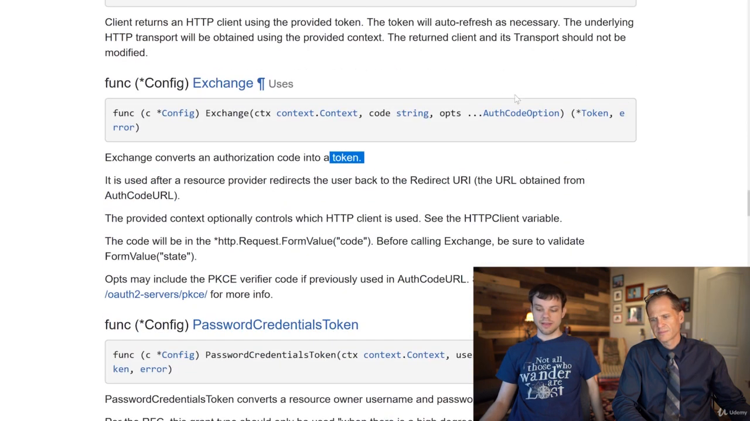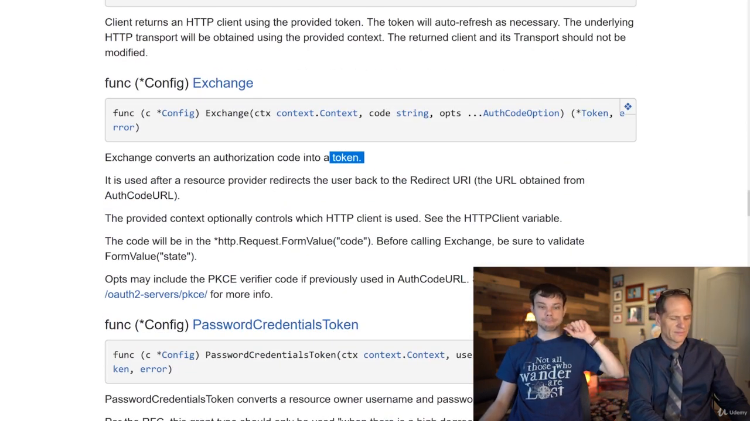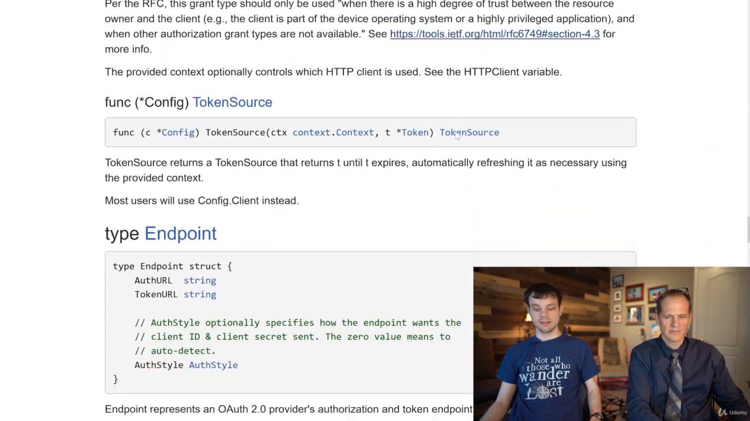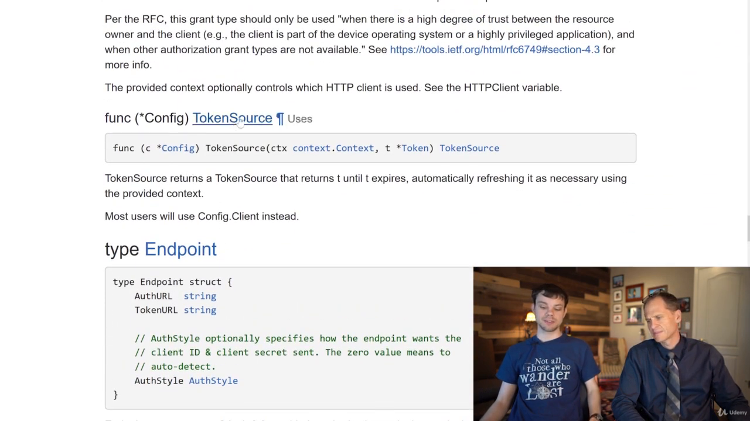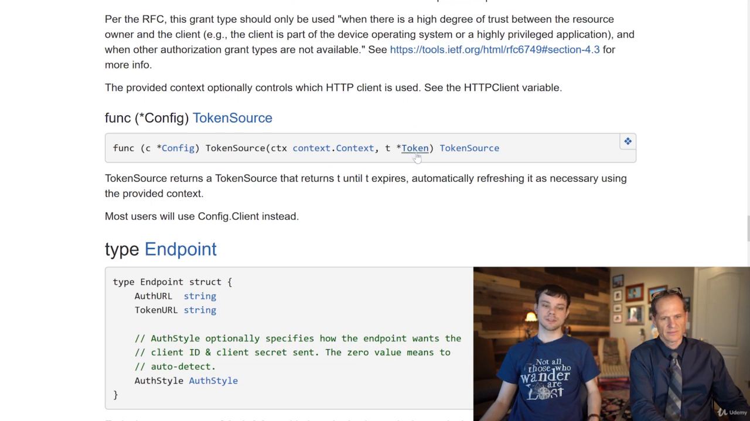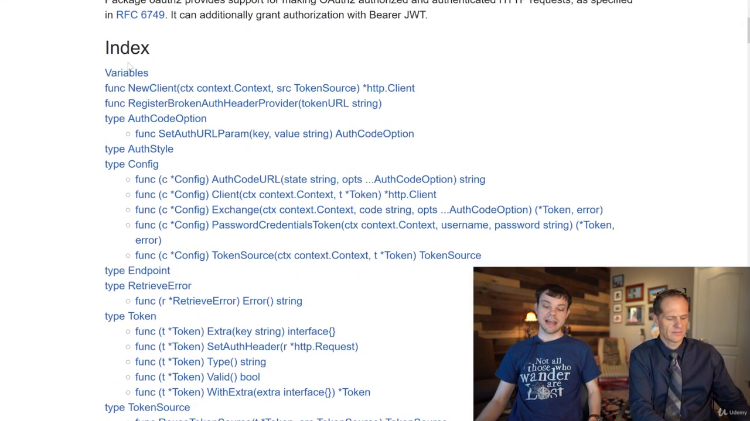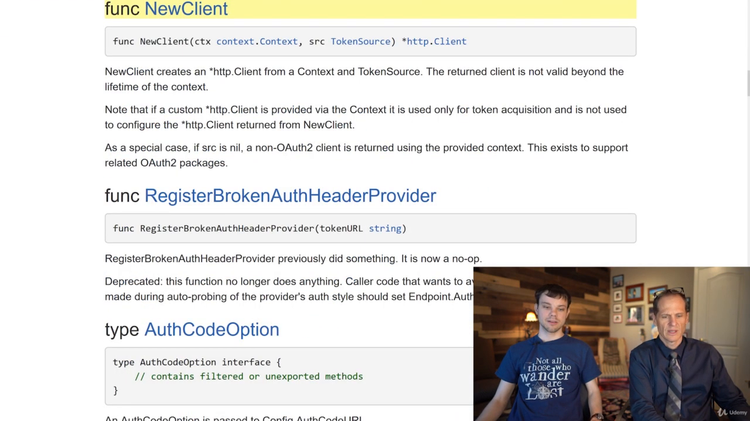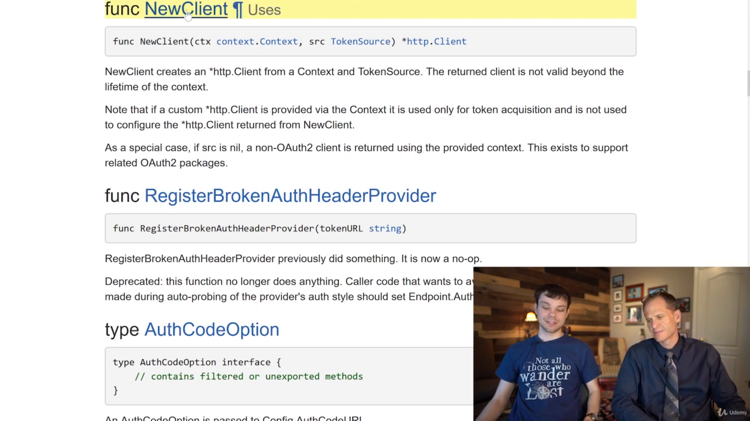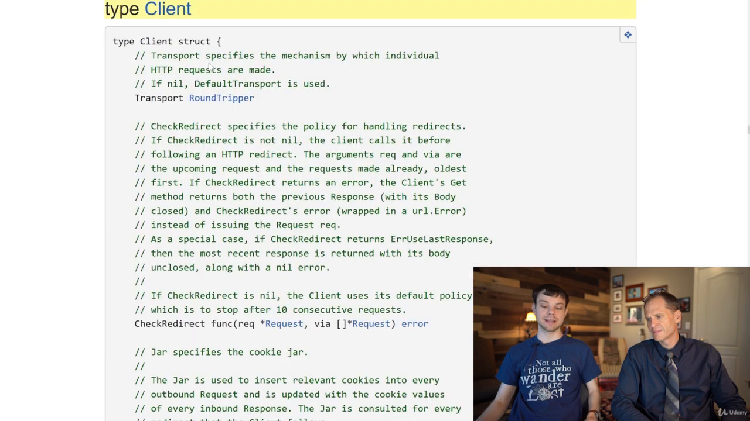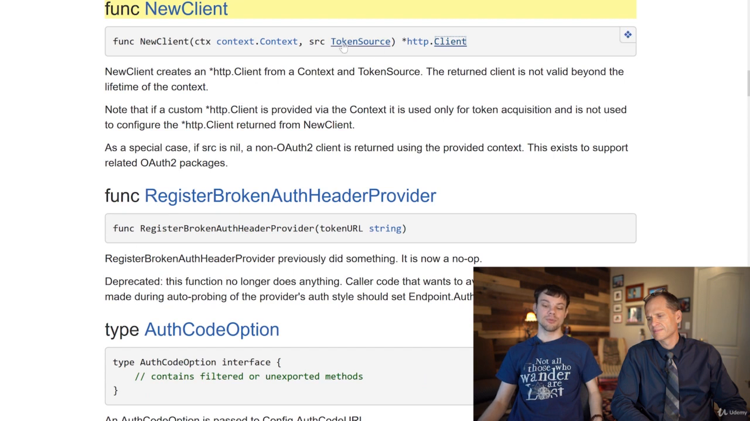Once you got that token, you can now call config.tokenSource, and you pass in that token. That'll give you back a token source. And once you got the token source, now you can call new client. Wow, there's a lot of steps. This new client takes in the token source, and it gives back an HTTP client. That HTTP client's got all the standard HTTP client functions like get, post, do, and it will authenticate all calls to that server with your token source.